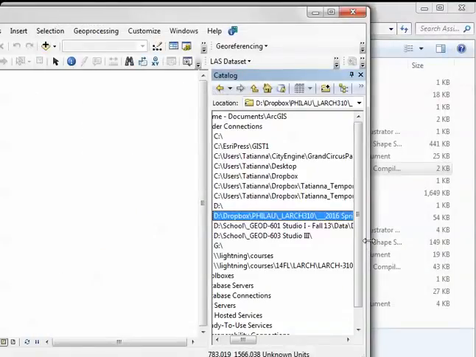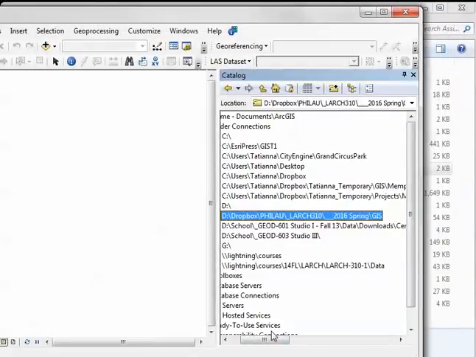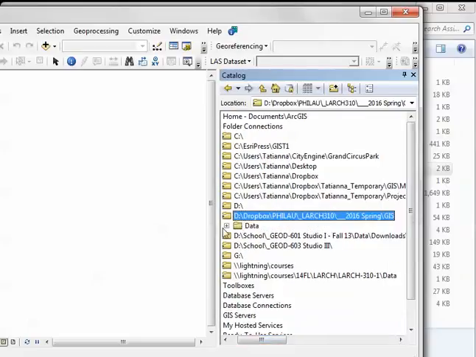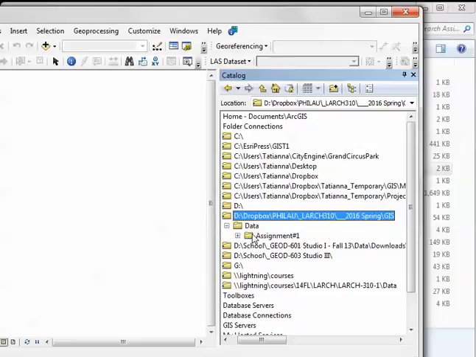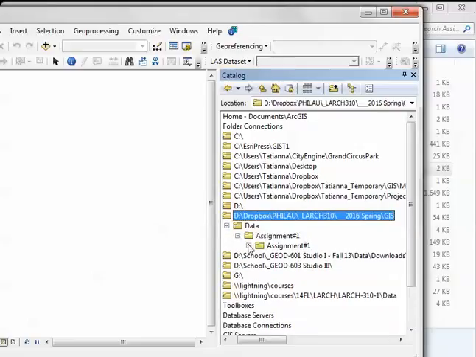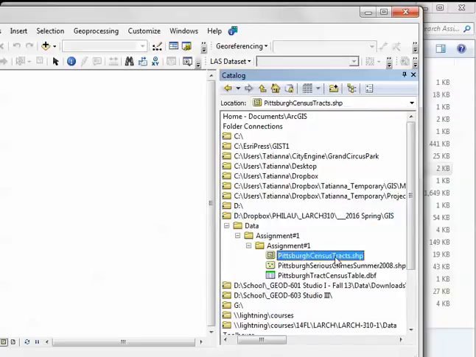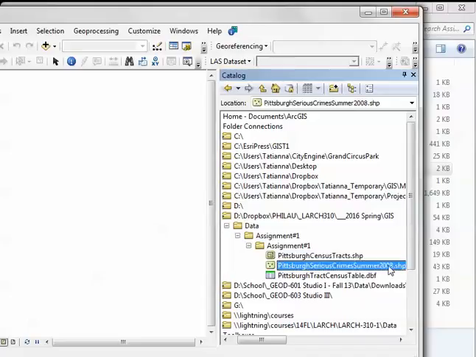Great. If I make this a little wider so that you can see, now I have a connection to my GIS folder. I only have a data folder in here for now, but throughout the semester we'll be setting up many other folders. So here are the census tracts, which is a polygon layer that represents demographic information about an area. And here is the crime point feature. So we have two vector layers, a polygon layer and a point layer.